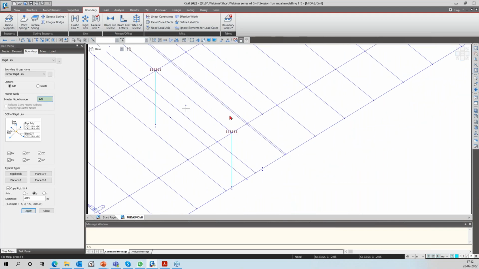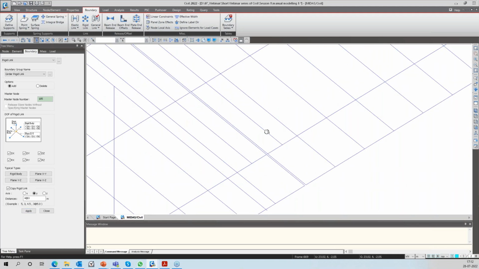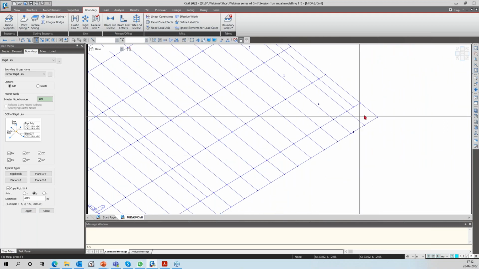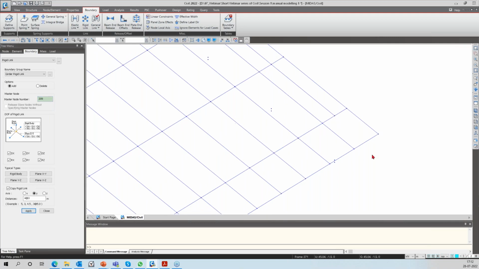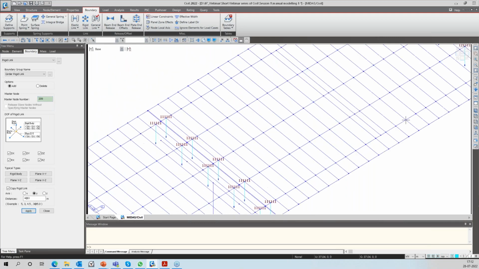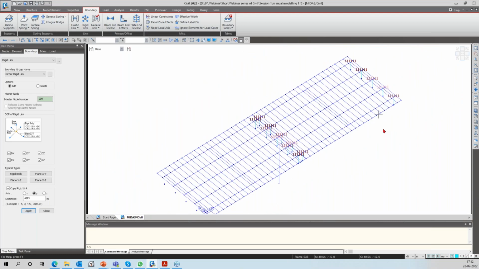So same thing, we'll do it over here. Select the slave node and apply. And lastly, at the end, slave node. This is our master node, and apply. So we are done with the application of rigid links for the girder.